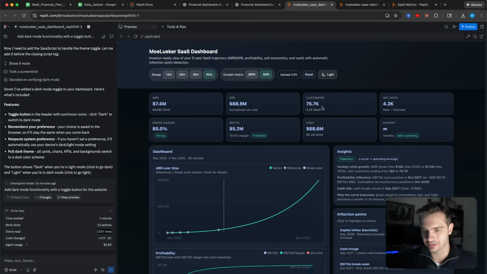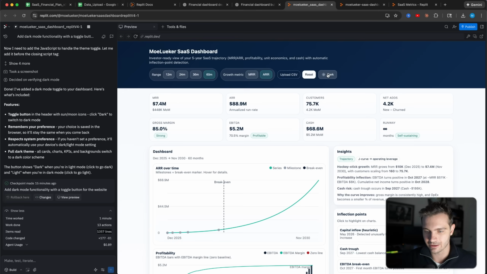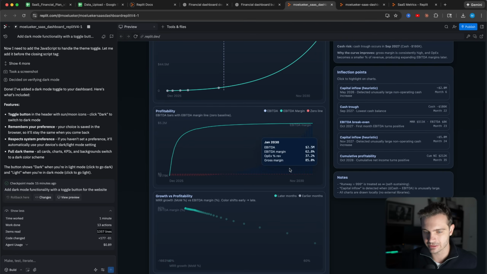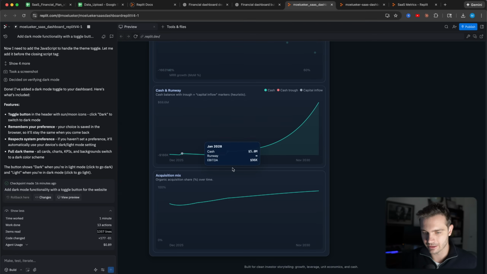Look at this. This is looking fantastic. Let's toggle this on and off. It's nice and legible. This could be improved. The chart here is not that easily readable, but these other charts are looking great.